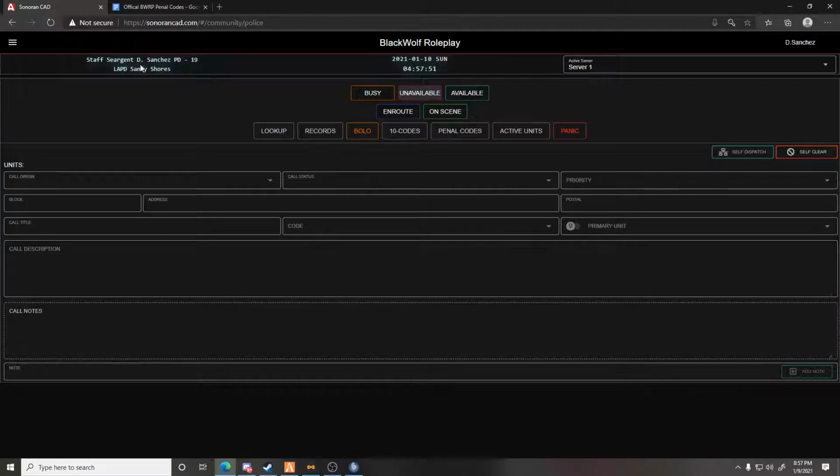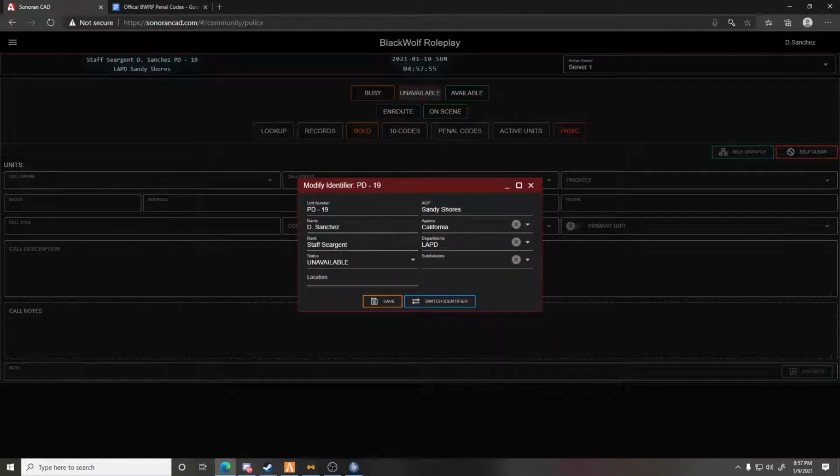Up at the top left, you'll see some information here. You're going to left click here. This window will pop up. You're going to enter this information here. So your unit number, the same one you put in Teamspeak, CO dash whatever 3 digits.